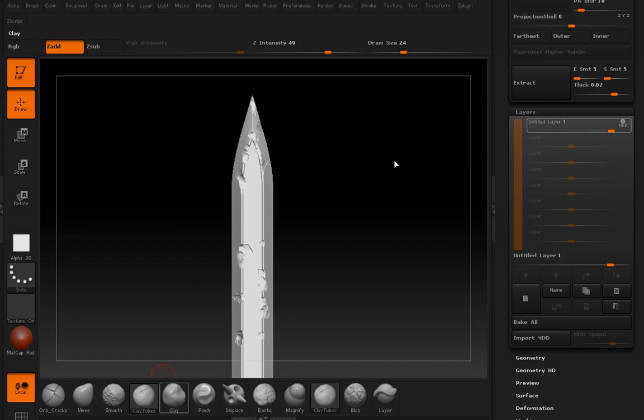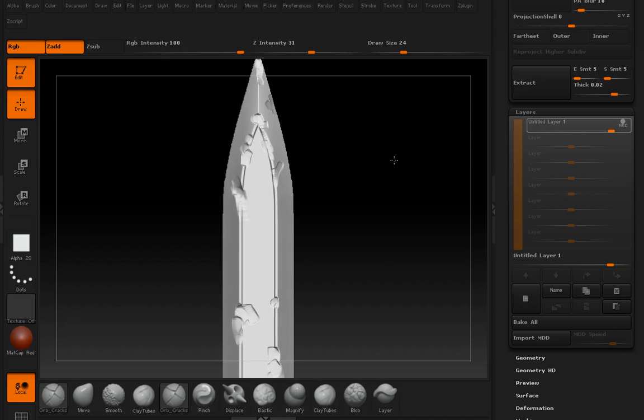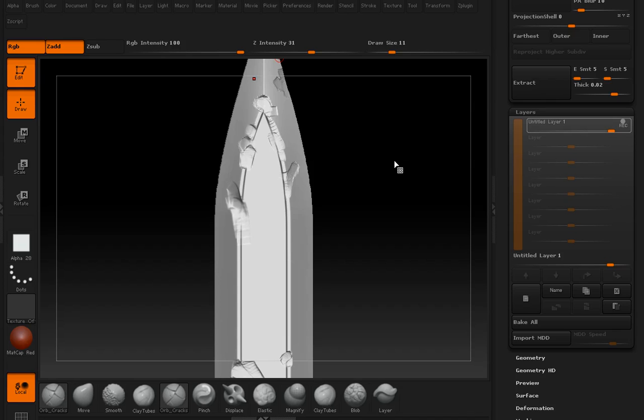We can also step in and use the orb cracks or Damien Standard and just do a set of creases. We're going to use Lazy Mouse, and kittens are helping me.